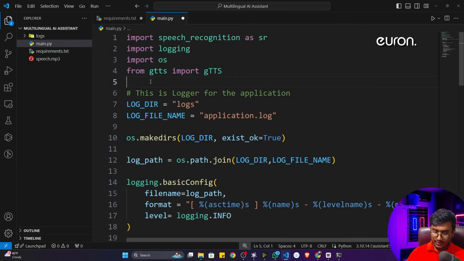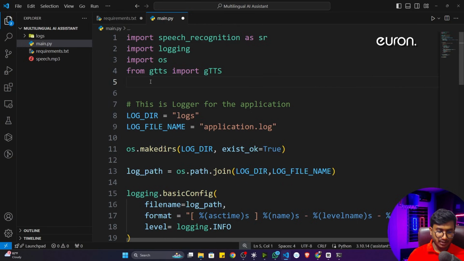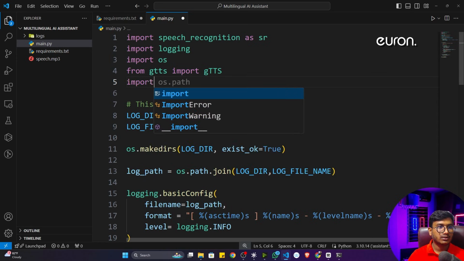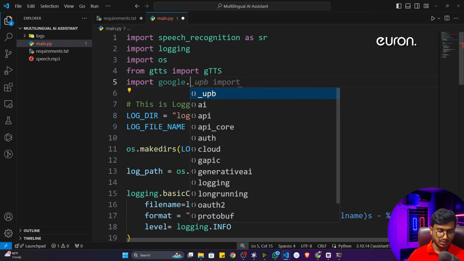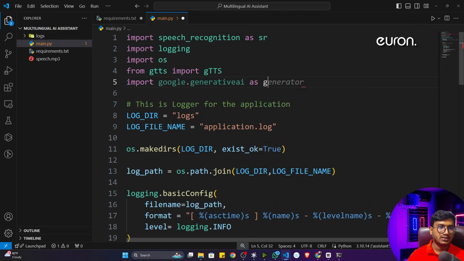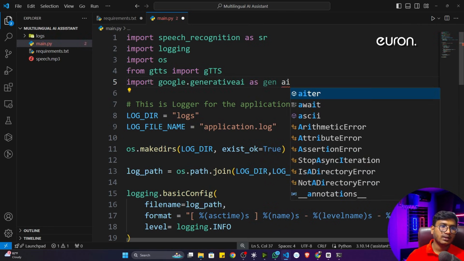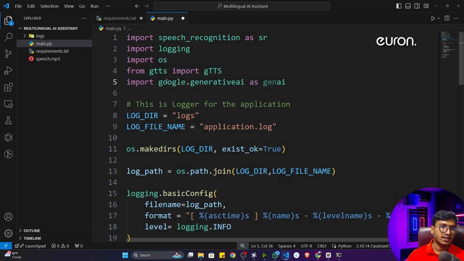Okay, now as I told you, to use the Gemini you have to use one library called Google Generative AI. So let me import that library. So I'll just write import google.generativeai as genai. So again I'm giving an alias name, genai.